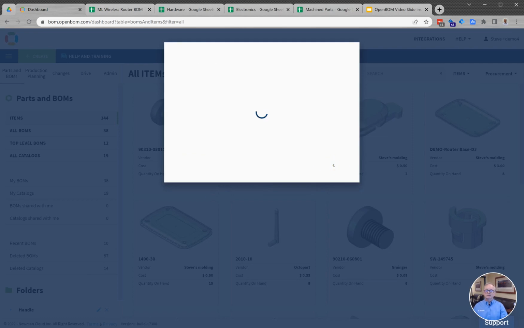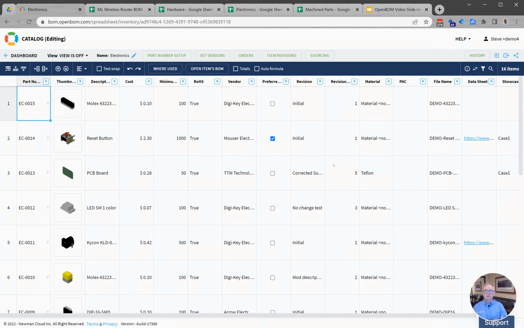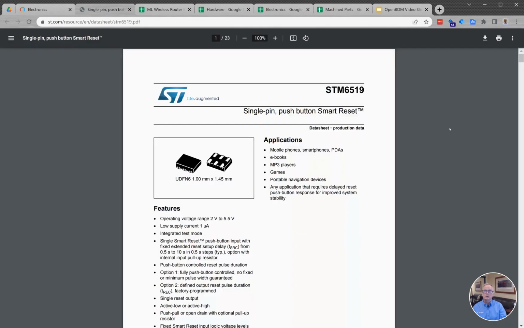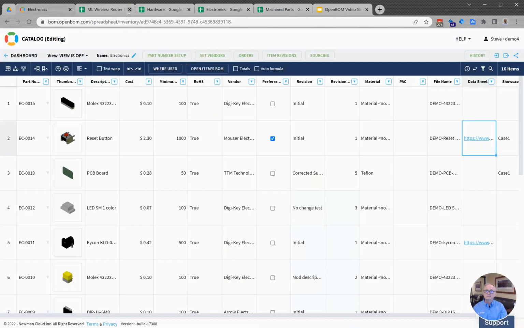I'm going to import this, and now OpenBOM has all those items from your spreadsheet in an OpenBOM catalog. Even the links to data sheets and other things, they're all going to come through. So here we can see that. I've gone ahead and done that for my hardware and the other molded parts and things like that that make up my product.